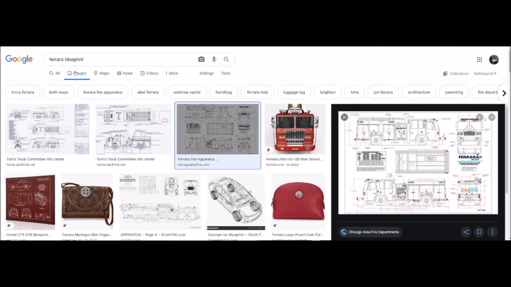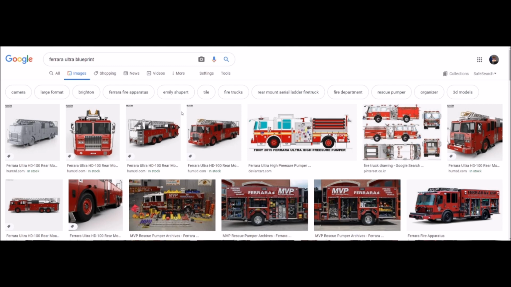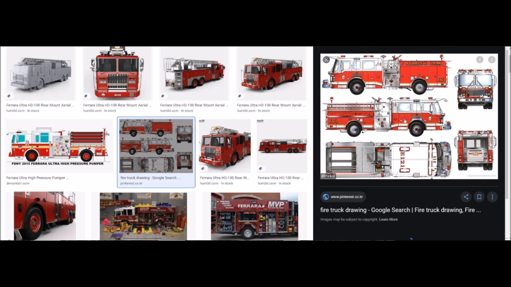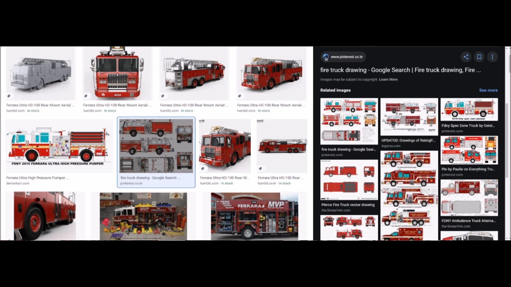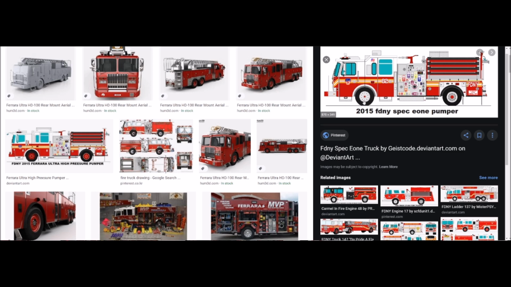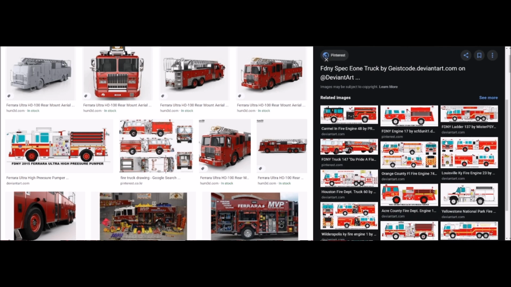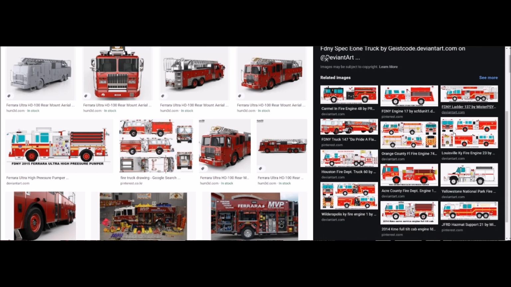So what if we said Ferrara Ultra? This is the same type of cab that is very common in the Northeast, and this is also what the FDNY uses as their ladder truck cab. So we have a picture of a LaFrance. This is a LaFrance cab on this truck. All right, we got a little bit more. Look, we found some FDNY templates. Here we have a KME. And then as we keep searching, we find more FDNY templates.